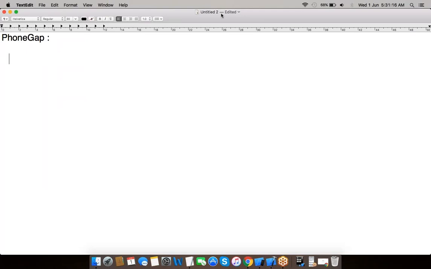The latest version of PhoneGap is named Cordova, the Cordova framework. So let's come to PhoneGap or the Cordova framework. What is this framework, and why do we need to use it in iOS development?